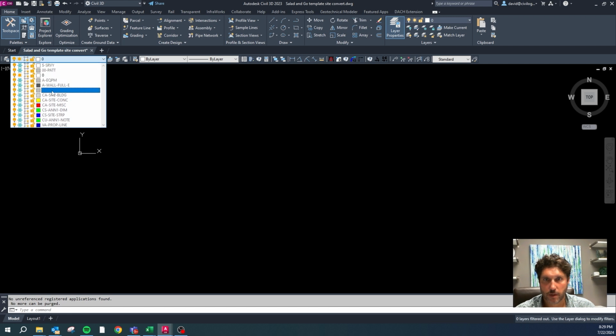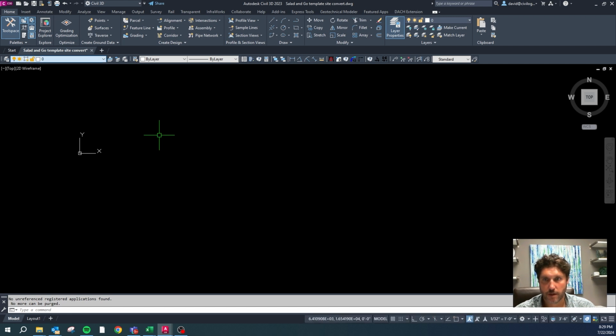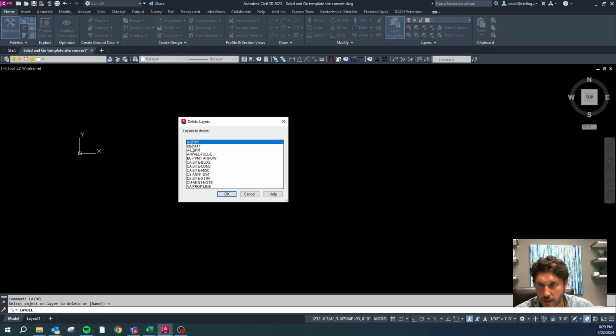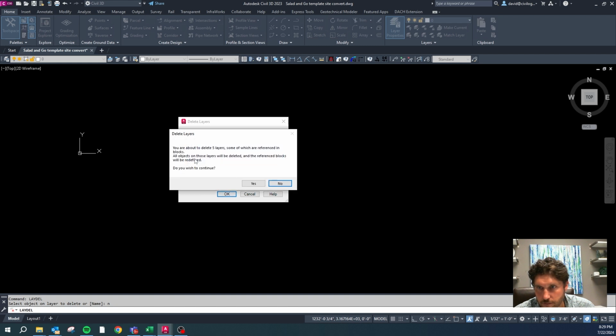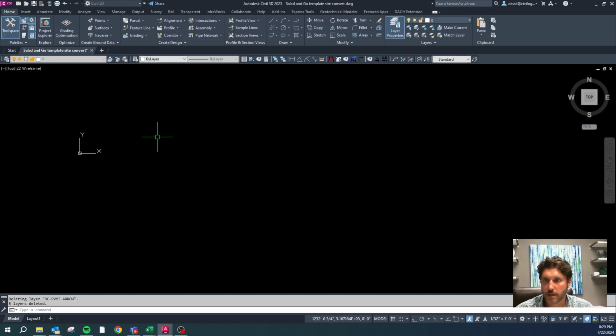And there's going to be a couple layers that we just checked. There's nothing on them, but we can run this command lay del. You have to put in for name, and then it's going to show you a list. And I want to just manually delete those layers. It says I'm about to delete 5 layers. Any objects on there will be deleted as well. Do you want to continue? Yes. Middle button W, right click.